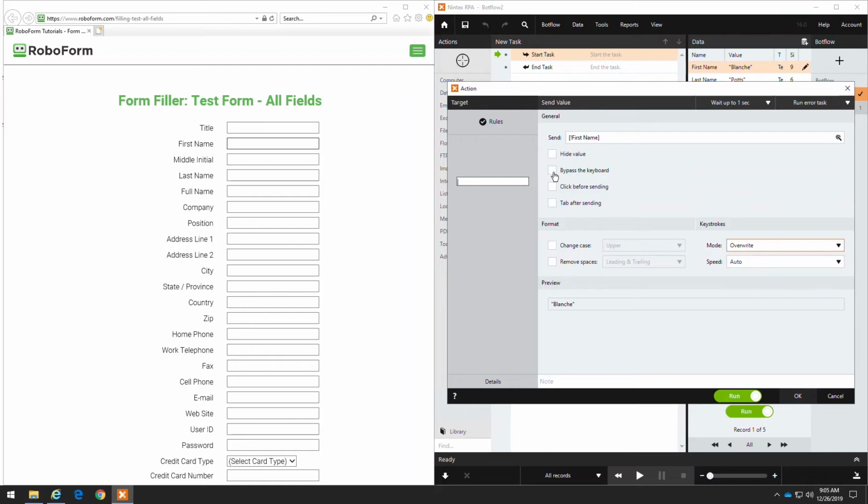Another important option to know about is bypass the keyboard. This will, as it implies, bypass the keyboard. So rather than actually typing into the field, it will just drop the value in all at once. This will allow for 100% accuracy, and it will be much faster than not using it. And actually, let's demonstrate that.